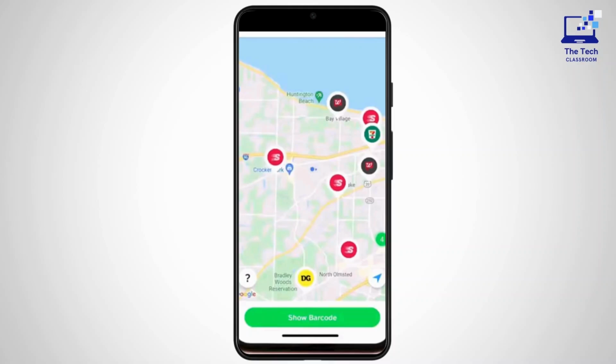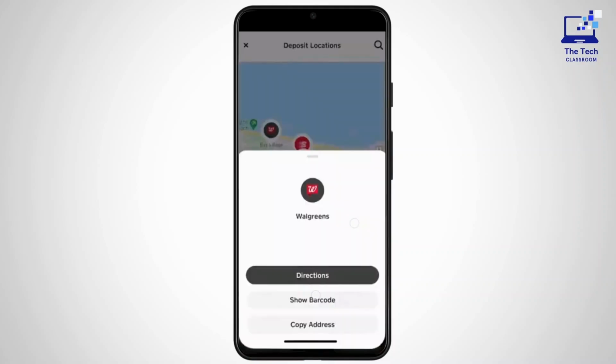Here, you will find a show barcode button. Tap on it. Again, a pop-up will appear in your interface. From there, tap on show barcode. That will take you to the next page where you can see or find your Cash App barcode.